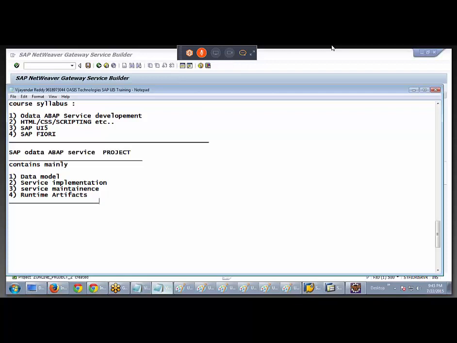So the OData service development totally revolves around these 4 main options. And I'll be explaining one by one. First, let me start with runtime artifacts here. As far as runtime artifacts are concerned, there are 6 options under runtime artifacts.